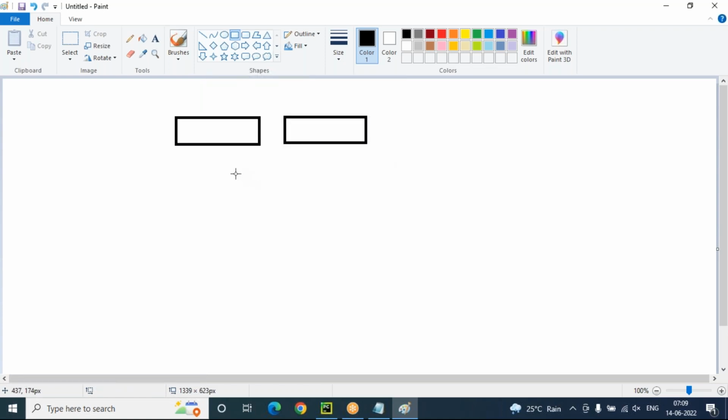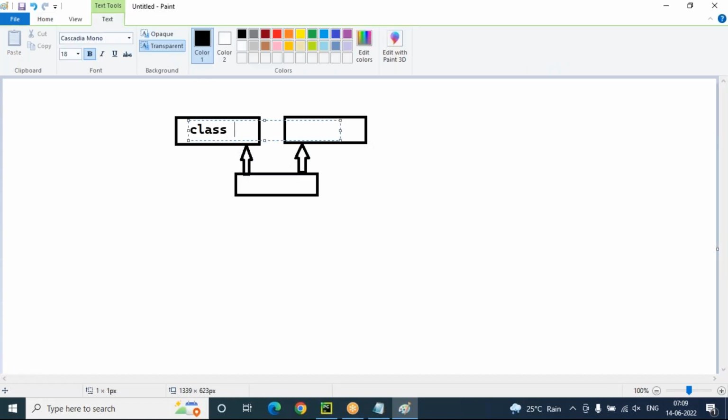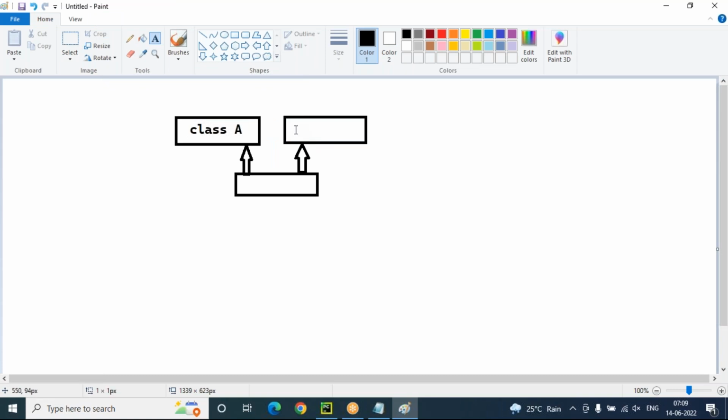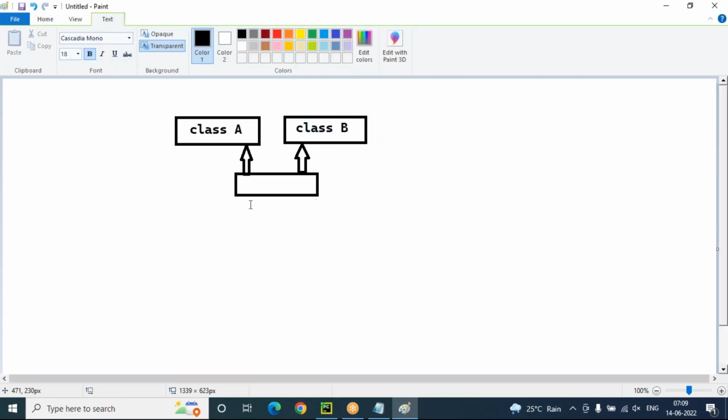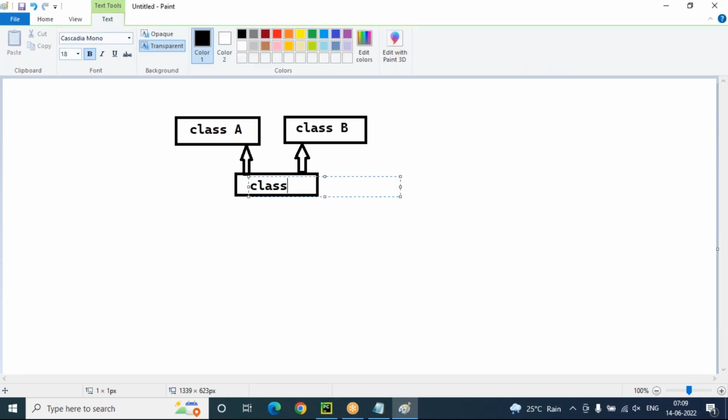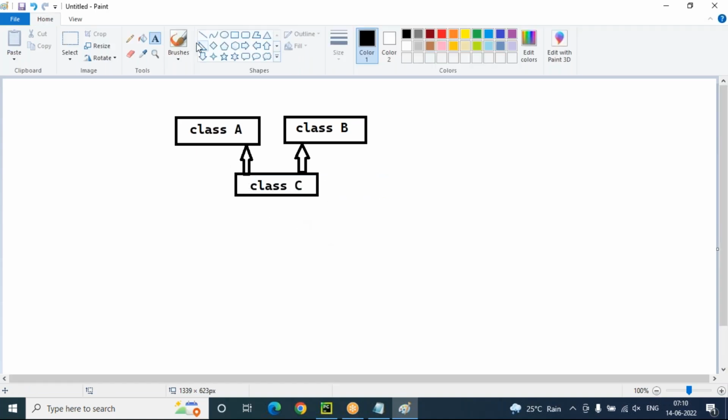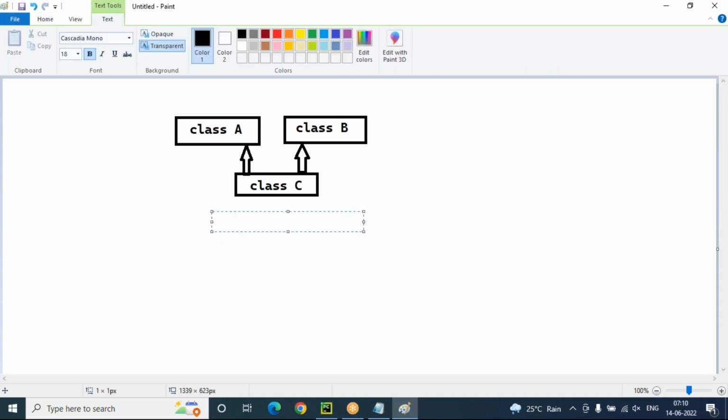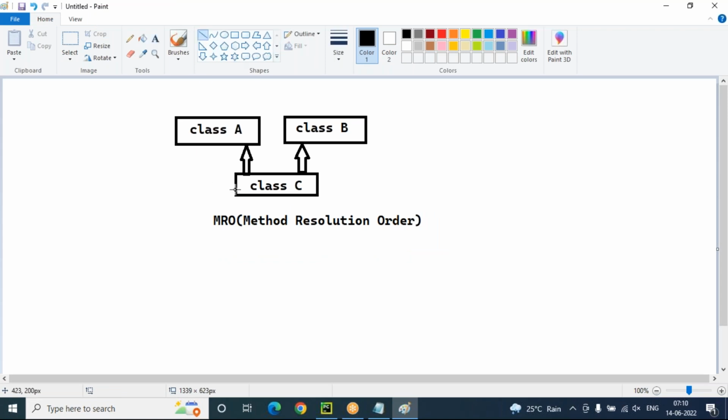Diagrammatic representation: I'm creating a new class from two or more base classes. Here this is class A, here it is class B, and here is class C. Class C is inherited from A and B. Multiple inheritance is implemented using the MRO technique, that is method resolution order, MRO. This order is always left to right.